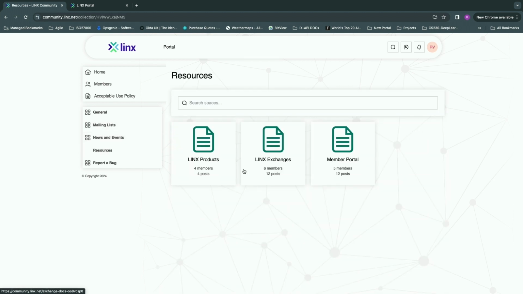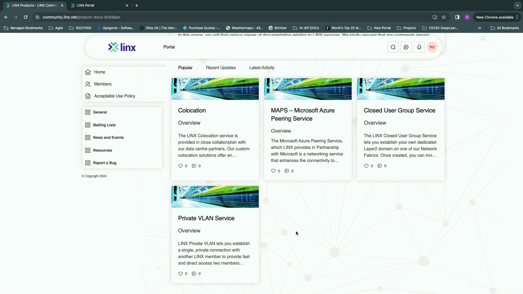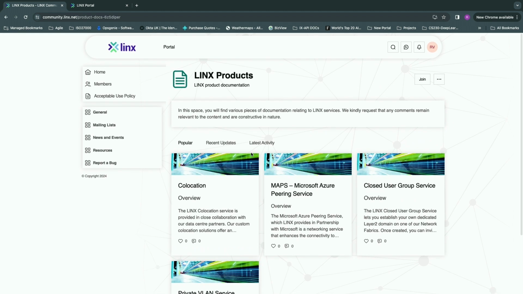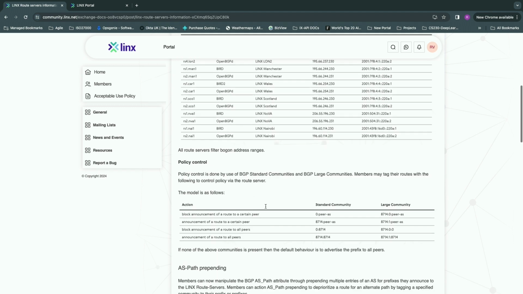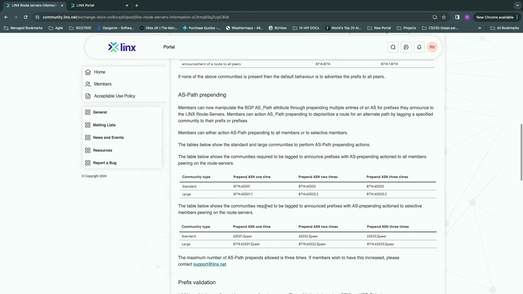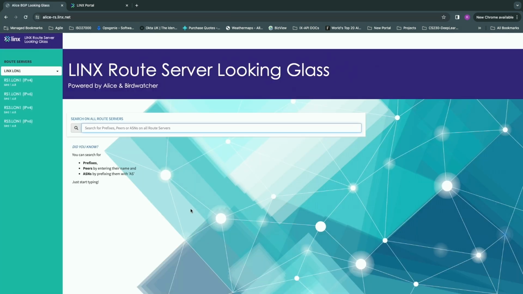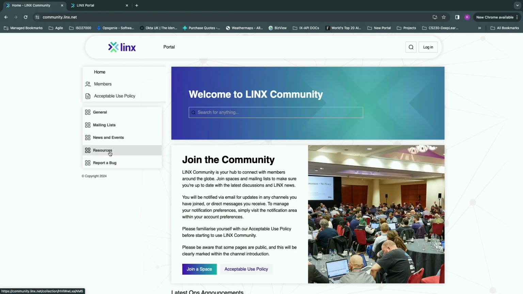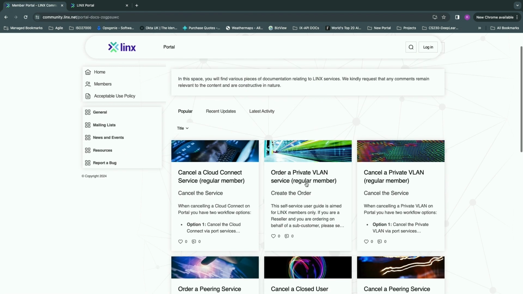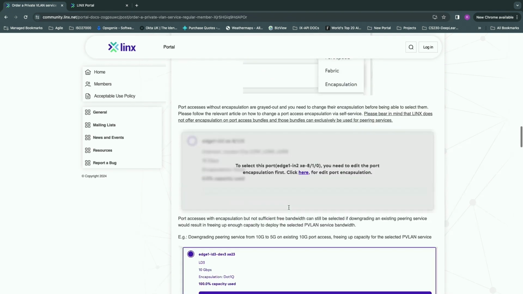Or the resources like documentation. So you have documentation about our products, for instance, private VLAN, as I was pointing out before in the general search, our exchange, let's say, which are all maintained by different content creators in the company. So, for instance, Looking Glass, you can go and check there. And you can also have articles regarding our portal. For instance, how do you order a private VLAN via the portal? As you can see here, there's a detailed tutorial.